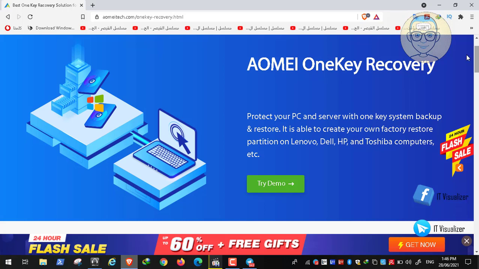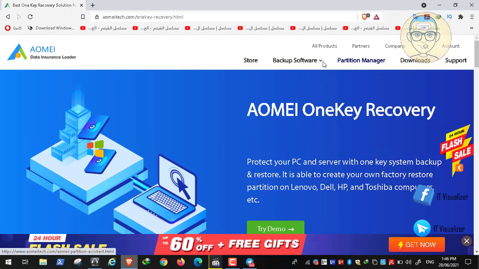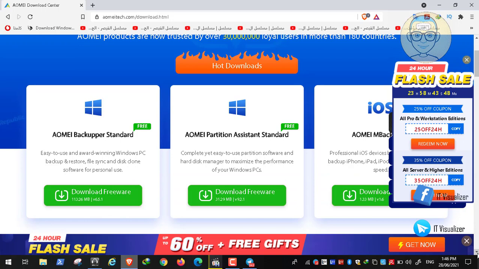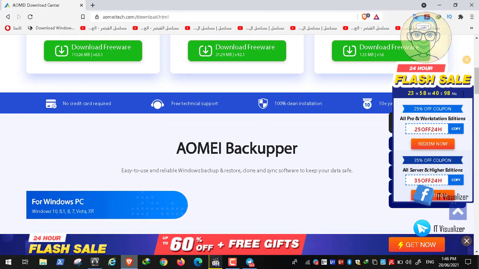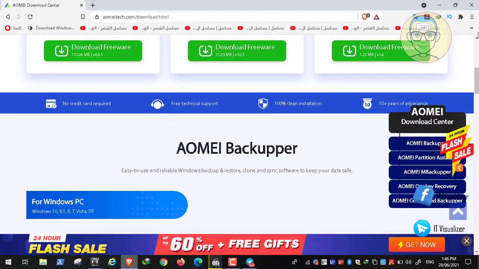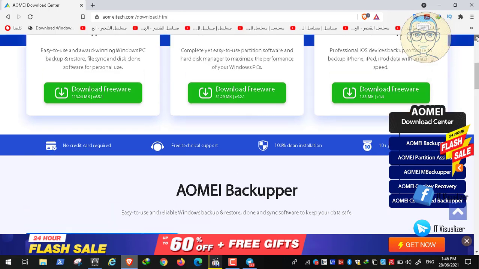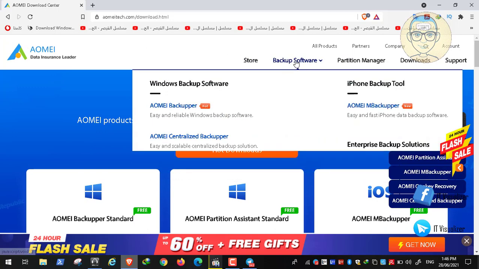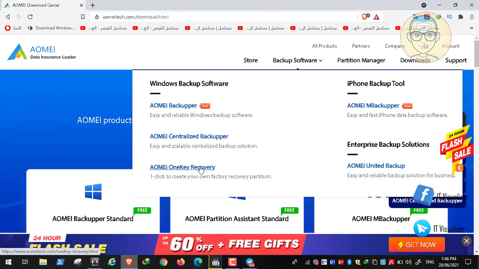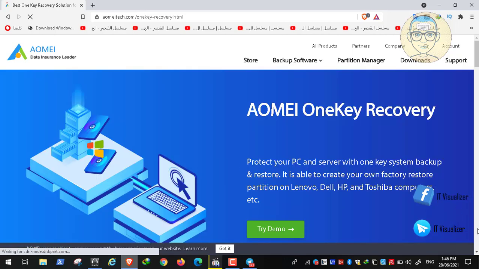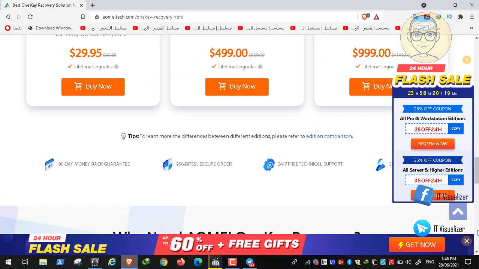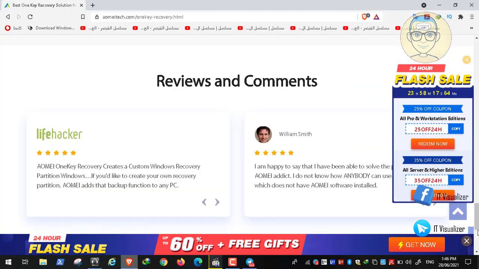So where is the free one? Let's see here. This is the downloads folder, and then we can go to the AOMEI folder. Here is the freeware. Just a moment. Where is the recovery AOMEI? It is not this one. Let's go to the backup software. It is the OneKey. Okay, here it goes. We don't want the demo, but there is a free version of it. Let's see where it is.